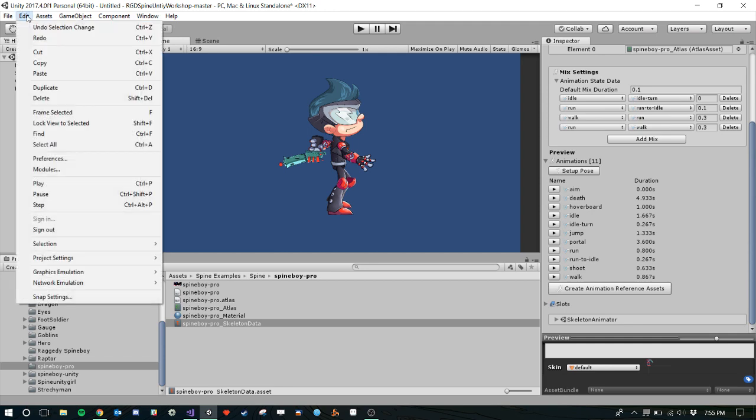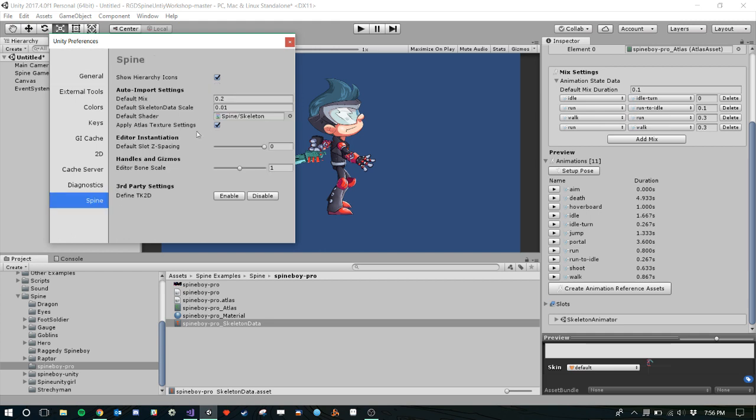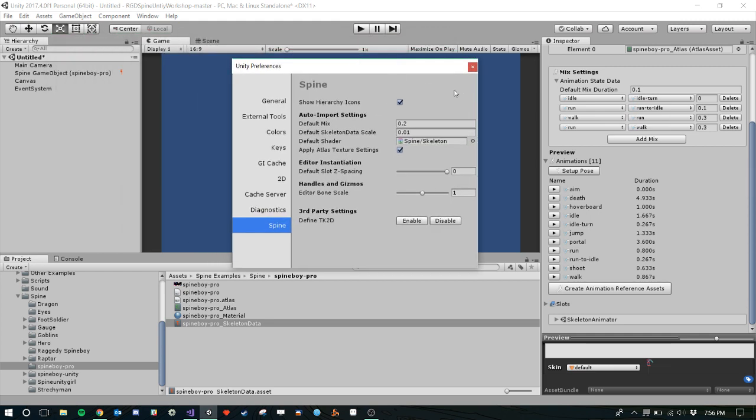We mentioned earlier the default mix for Spine. Here we have a 0.2 default animation mix. Again, this is how we want to blend animations into each other. So if we're going from an idle to a walk animation or a walk animation to a jump animation, animation mixing is basically lerping between these two animations and making it look smoother.